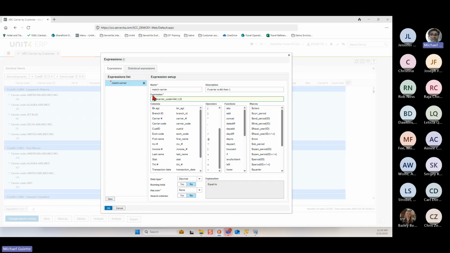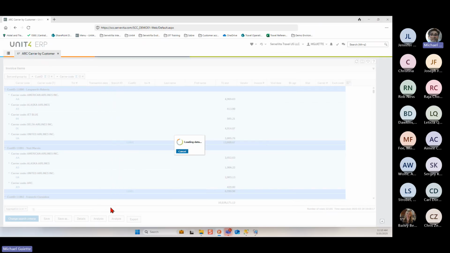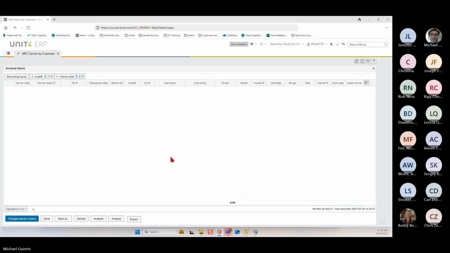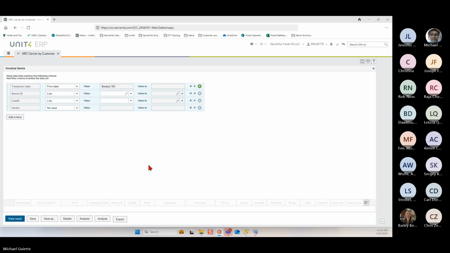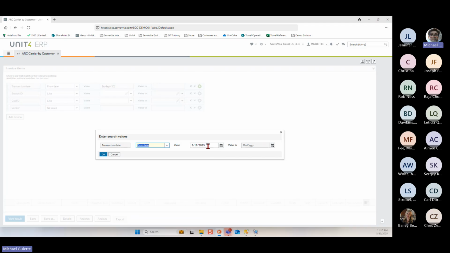I don't want to go too crazy here. Data type is going to be an integer. That means a full number, because it's a 1 I want to put in there. And I'm going to click OK. Do I not have any? Let's see here. Oh, because of the result.